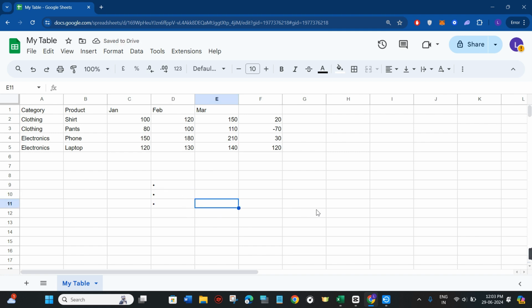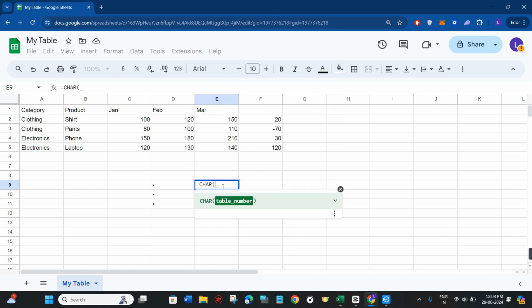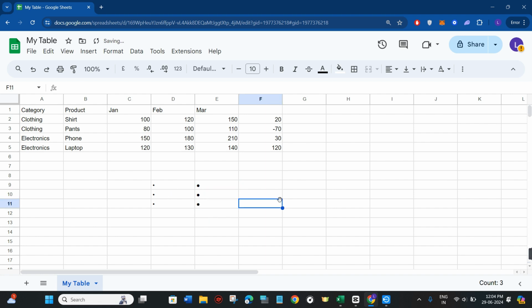Now the second method of adding bullet points into your Google Sheet is with the help of a formula. So you just have to use the formula that I'm about to show you. You just have to select that particular cell, and then type equal to CHAR. After typing CHAR, you just have to provide the table number. So here in the table number you just have to type 9679, and then you need to close the bracket and press enter. After doing so, you will be able to see that now we have the bullet point in our Google Sheets.